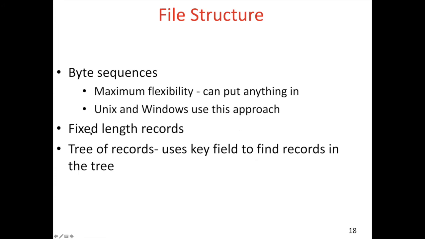Unix and Windows use this approach. Another structure is fixed length records, and yet another one is tree of records. They use key field to find records in the tree. These are also called index files.